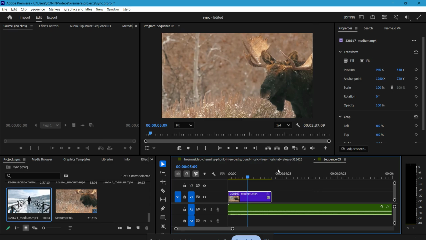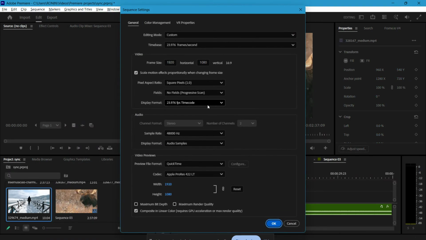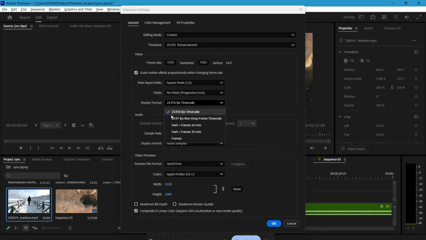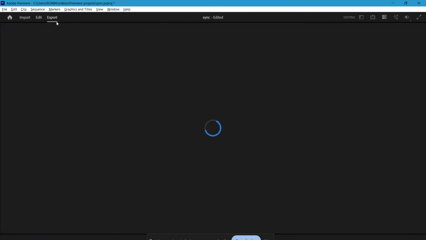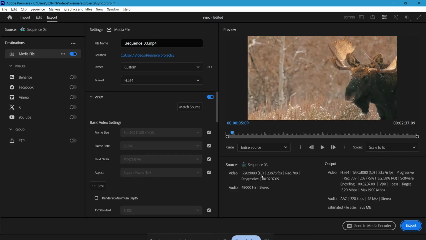Next, check your frame rate settings. One of the most common causes of the error retrieving frame problem is a mismatch between your sequence, your source footage, and your export settings. Open your export settings and make sure the export frame rate matches the original source files as closely as possible. If your footage was recorded at 30 frames per second, your export should not be set to 24 or 60 unless you specifically need that. The more consistent your frame rate settings are, the less likely Premiere Pro is to struggle during export.